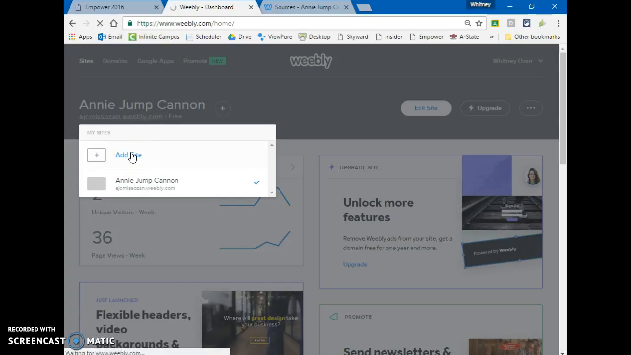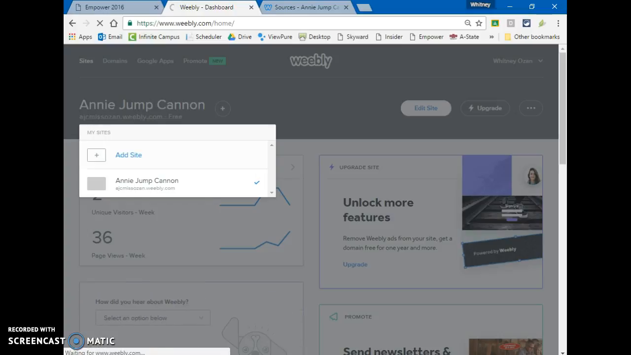And as this loads for me, I'll show you what it is that you need to be looking for, things you need to be cautious of as you go through. I'll just give this a second to load.